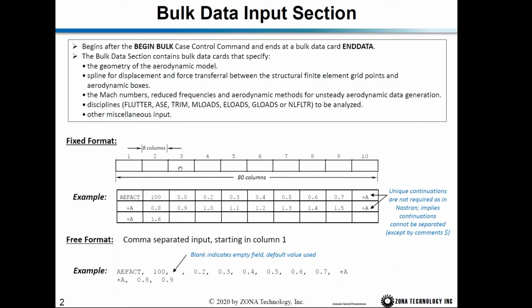In the bulk data card, each card has 80 columns, and it is divided into 10 entries. So each entry has 8 columns, and the bulk data card input section begins after the begin bulk case control command, and you must end the bulk data card section by end data. Okay. And then for each card, you specify the name of the card.